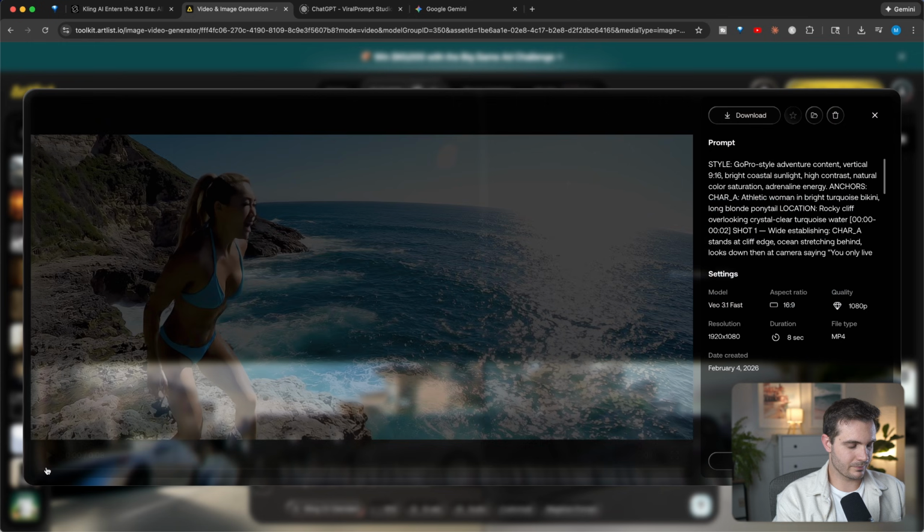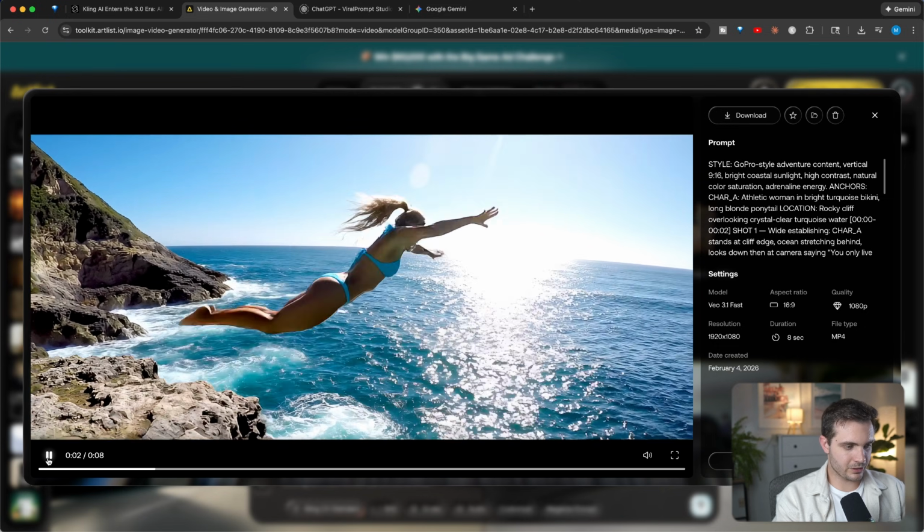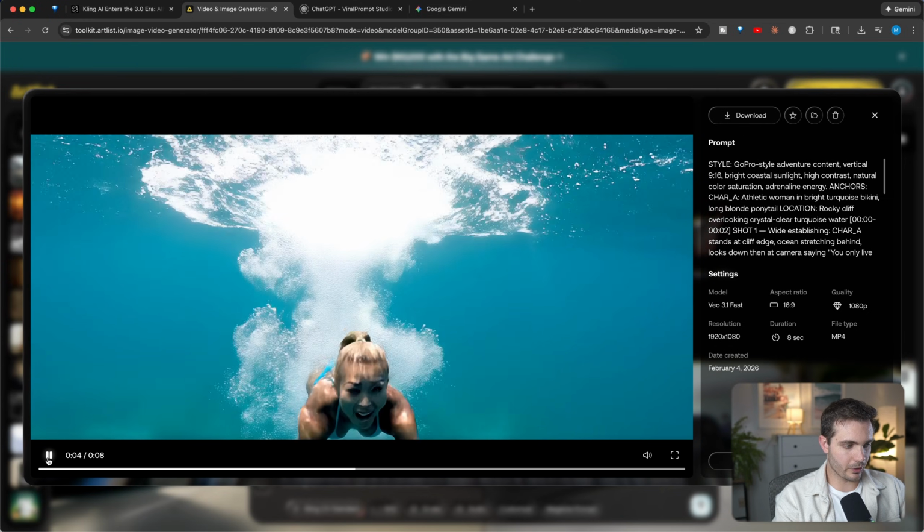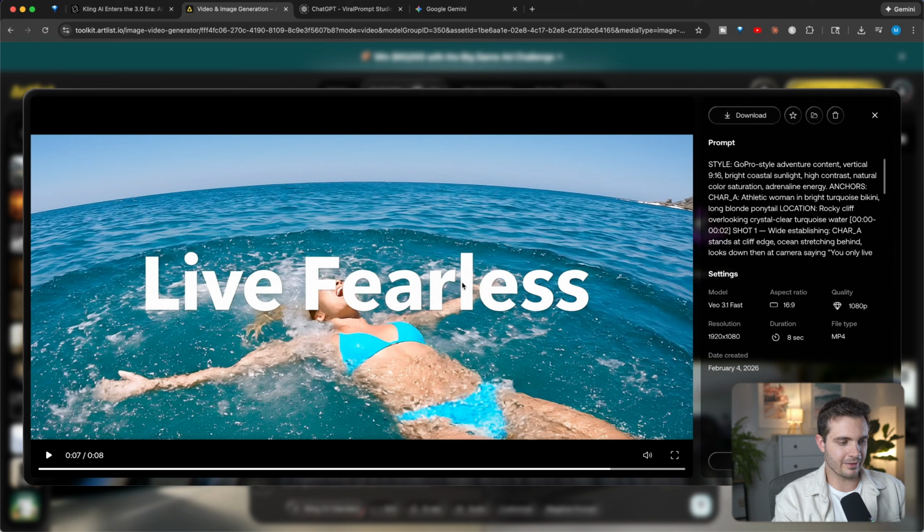You only live once. Here she jumps. Here's the underwater shot. But it did end in this hero shot and it looks really realistic. So overall, this is pretty good.